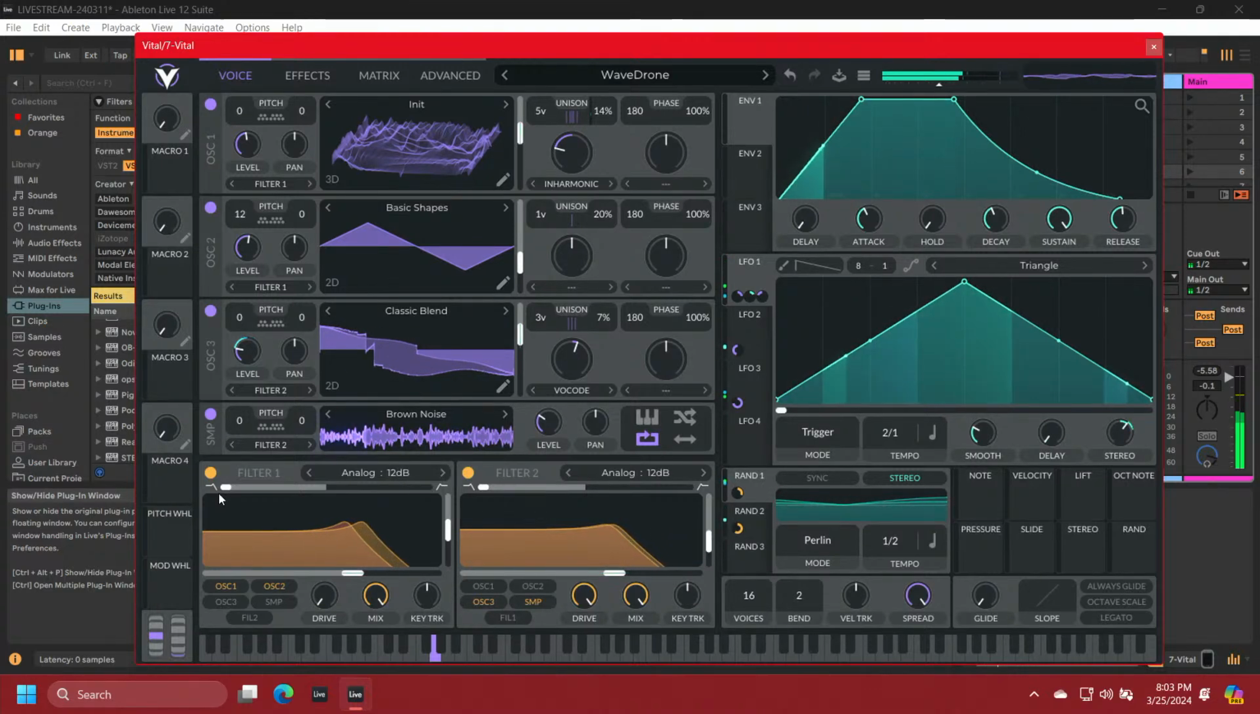I'm apologizing now in advance. I've got some glitches going on. I don't know where they're coming from. This is sucking down an inordinate amount of CPU, so I'm not sure what the deal is with that. I've only got one instance of Vital active right now, and I'm not sure what's going on. So anyway, let's go ahead and get started.